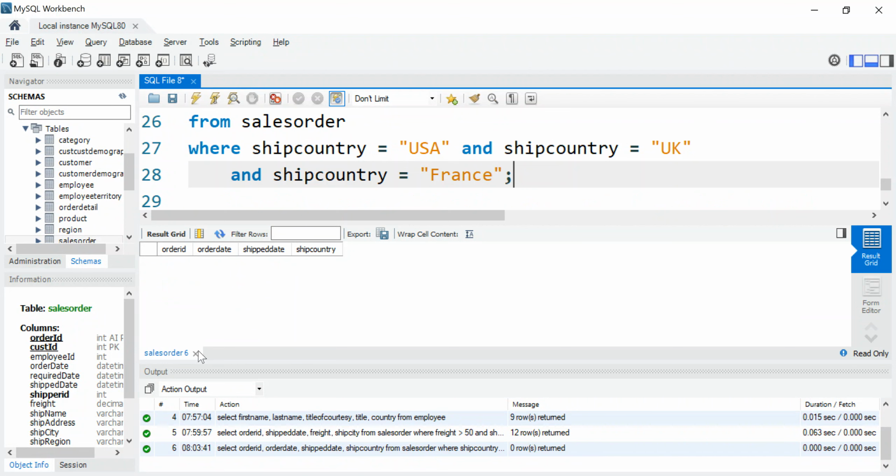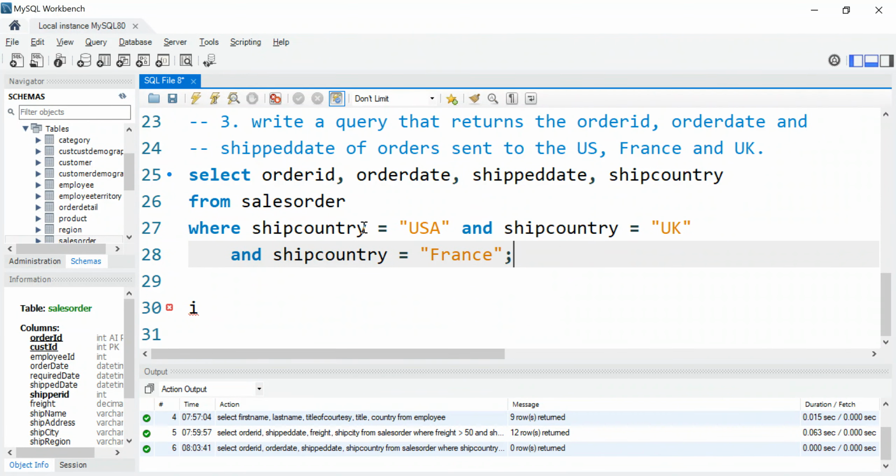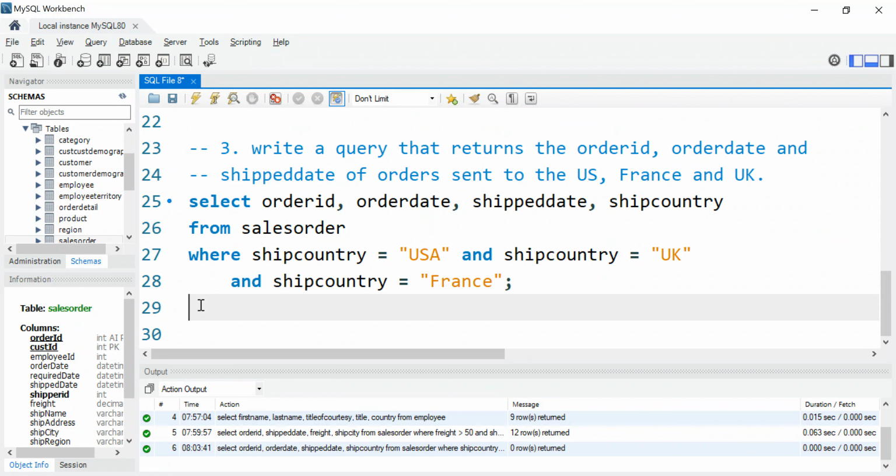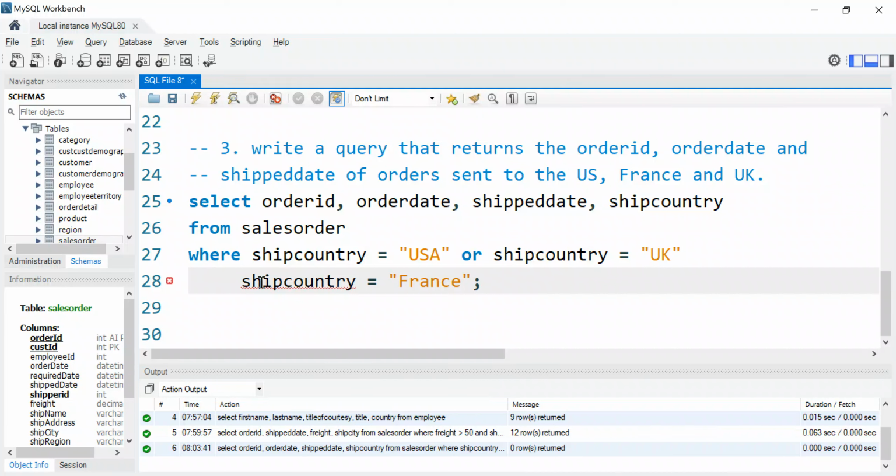And the whole idea behind that is, this is wrong because there is no single order that you can send to USA, at the same time send to UK as well as send to France. It does not make sense. It has to go to one country, then another order will go to another country. So it makes this stuff mutually exclusive. So the right thing to put here is OR. So if we go OR, then we run this.